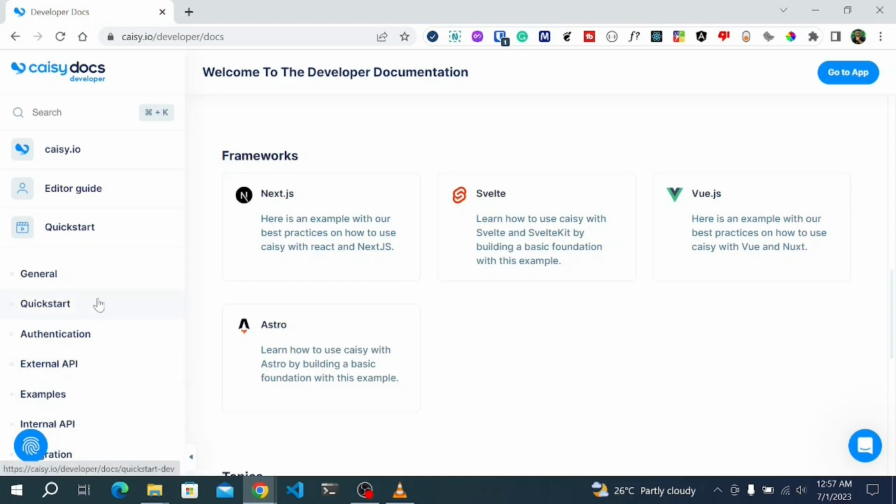Using Caisy's external API, as you can see on the left hand side, Caisy provides different options like APIs, external APIs, internal APIs. These are things I'm going to look into in later videos, so you can be on the lookout for that. But for today's video, we're just going to make use of a headless CMS approach, making use of Caisy and Next.js.